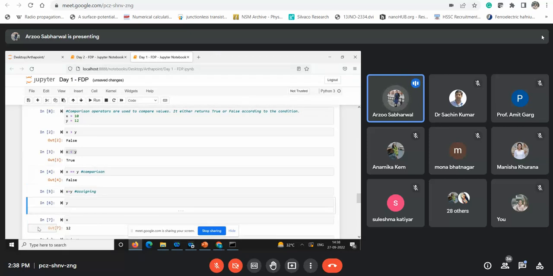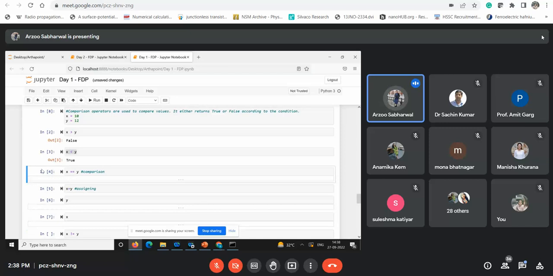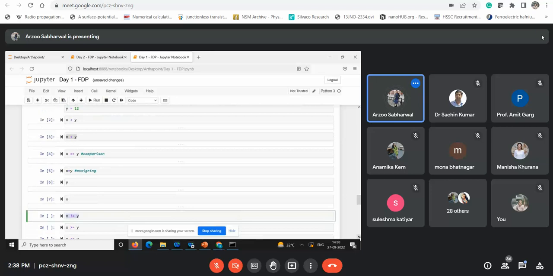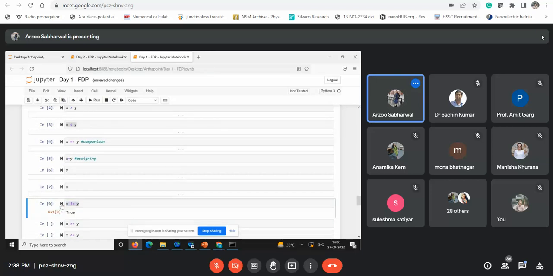So let's say that I want to check X not equal to Y. So this is the command for X not equal to Y. So this is giving true, which is correct because X was not equal to Y. If let's say I give different values to X, then they will not be equal to X and Y. If I give the same value, then they will be equal.